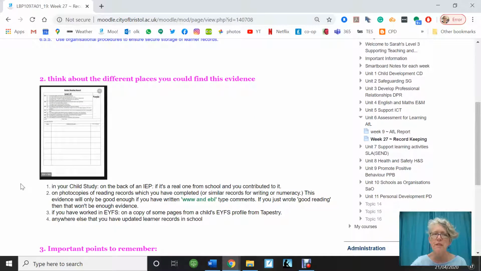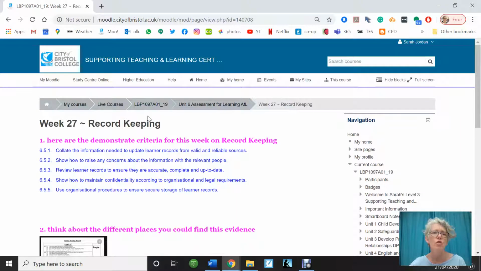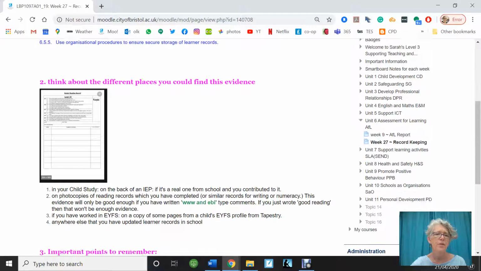You could cover this in your child's study. For example, on the back of your IEP, if it's a real IEP from school and you contributed to it, then on the back of the IEP, you could write the answers to these 5 questions.